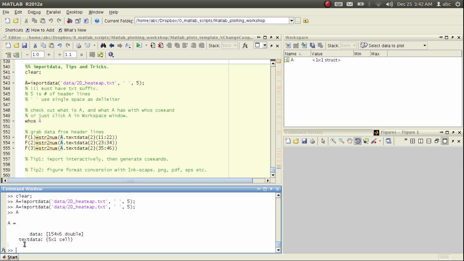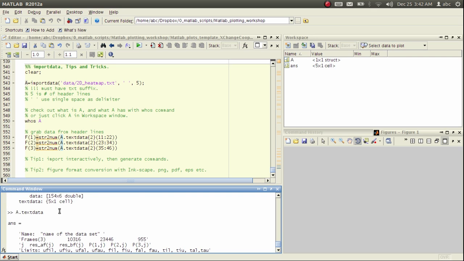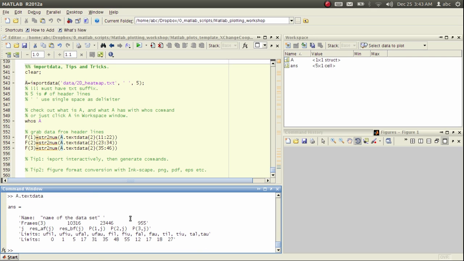Let's check out what is there in this textdata element. So, A.textdata. Now you can see it has the 5 header lines. Each line is a cell, and each cell is basically a character string, because you can see the single quote here, single quote here. Usually they indicate the content is a string, a character string.